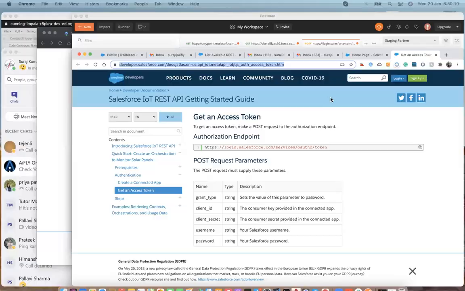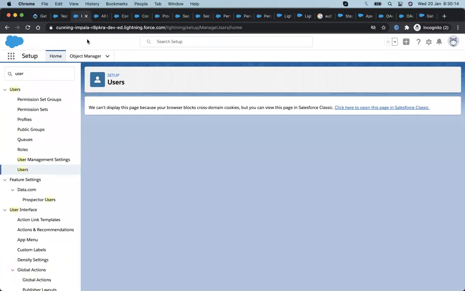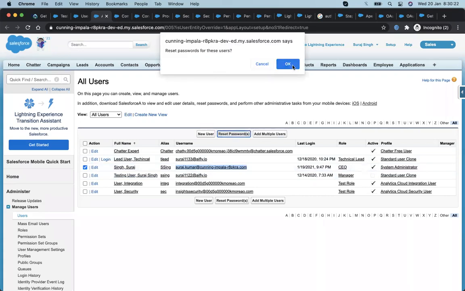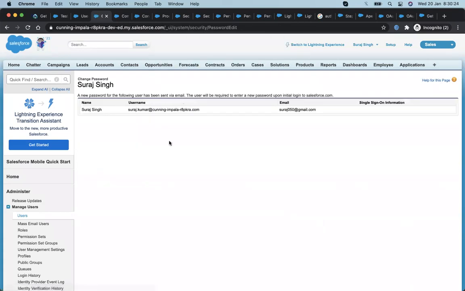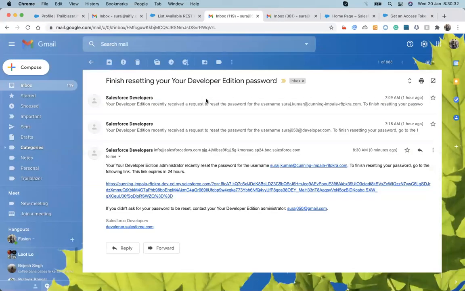I'm working in the wrong place. That's why I haven't reset my password for this one. It's not a developer account. Let me reset the password for this so that I can get the security token. It sent me a reset password link to my email address. Okay, I got it.